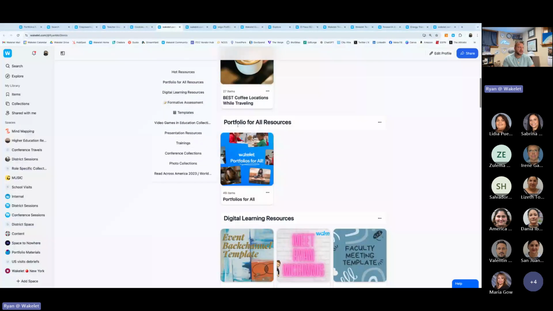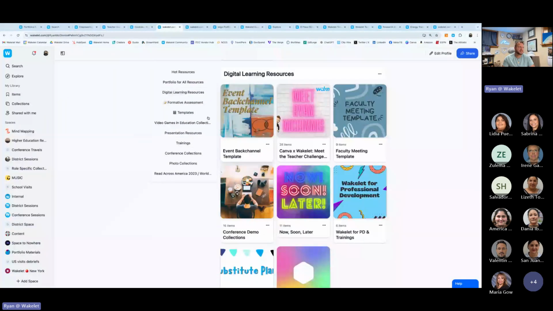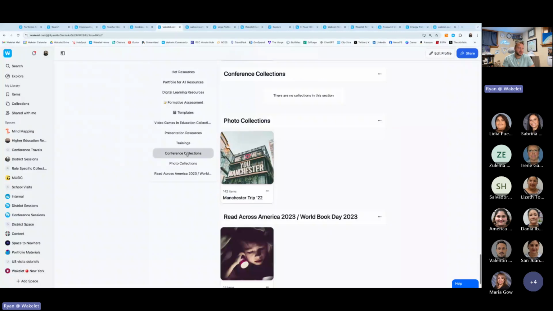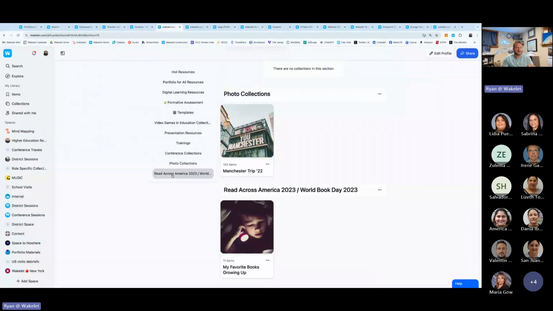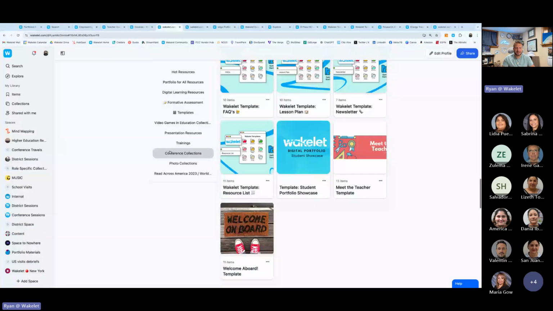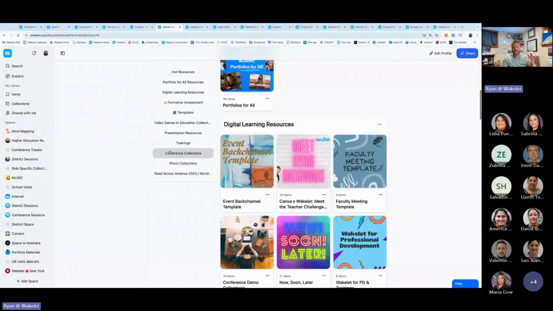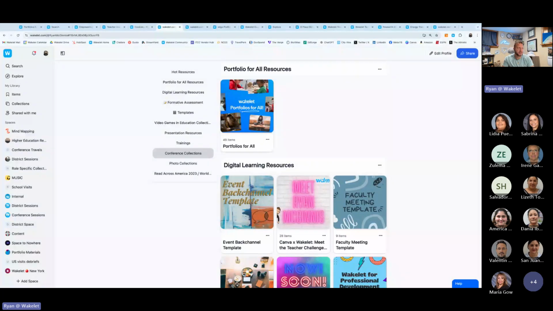And they can find, if they want to learn about digital learning resources, if they want to look about video games in education, conference collections, Read Across America. It's a clickable content delivery system. So you could have all of your chapters, modules, themes linked to your profile page, and you share that to the parents so they can see what's going on in your classroom, what's being taught. They don't have to see student work. They can just see what the resources are and the materials that you are teaching from.